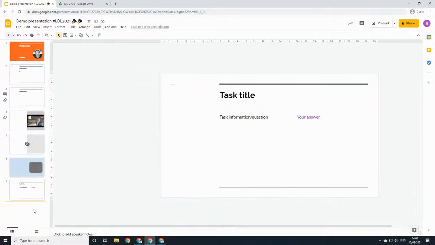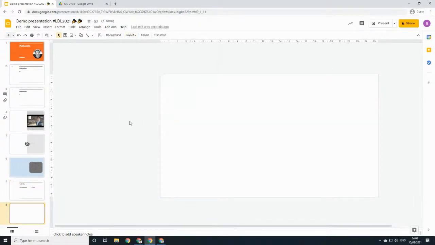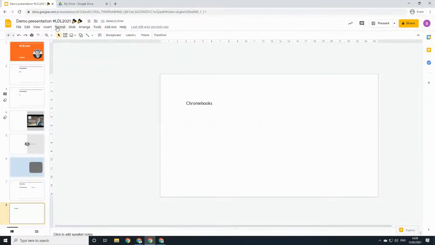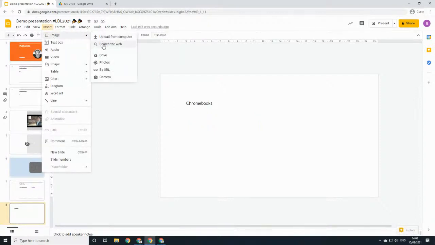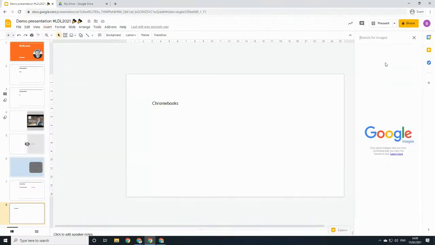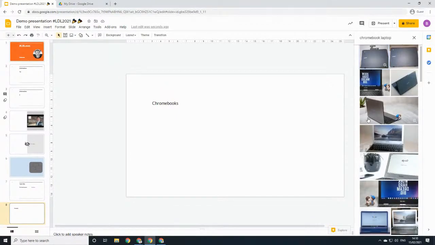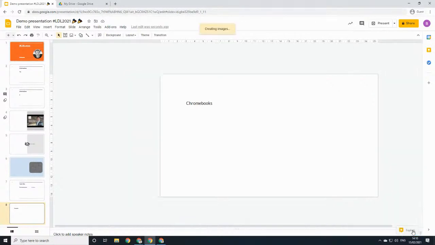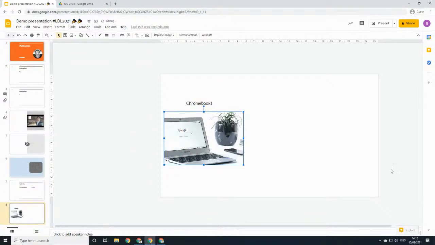Now then, let's create ourselves a new slide, and let's make this layout a blank. Okay, I'm going to just kick off by putting some text in. Let's call the text Chromebooks, and then I'm going to insert an image. I'm going to use the search the web feature here. I really like using the search the web feature. It gives us images that are available for modification and reuse. Find a picture of a Chromebook that I like the look of. Hit insert. You can select multiple images at the same time if you want to.